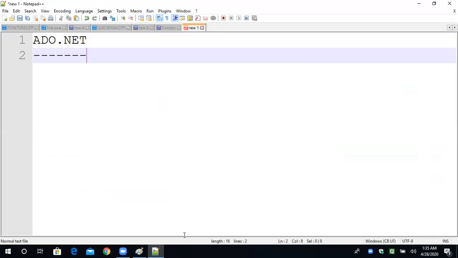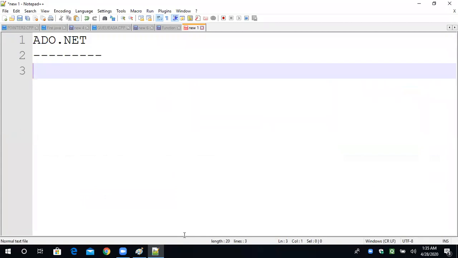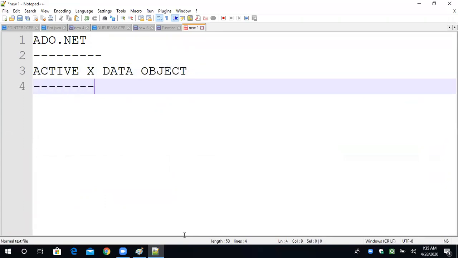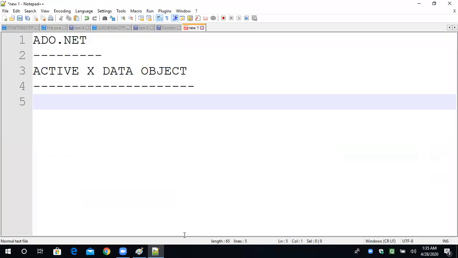ADO.NET. The full form of ADO.NET is ActiveX Data Object. Step by step, I'm clearing each and every point. It is basically used for database connectivity. It is nothing but the database connectivity provision in ASP.NET.